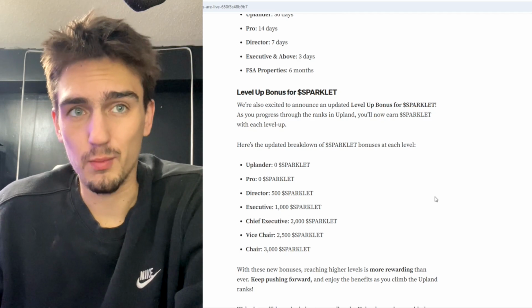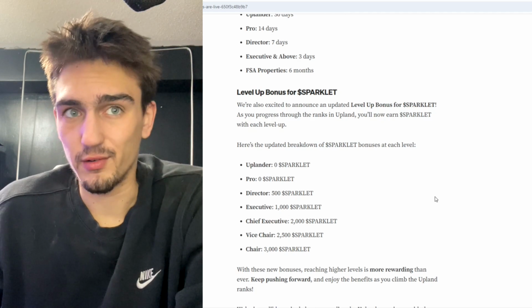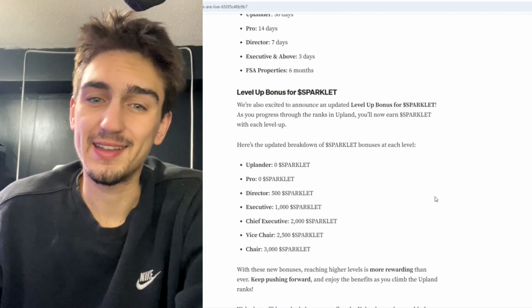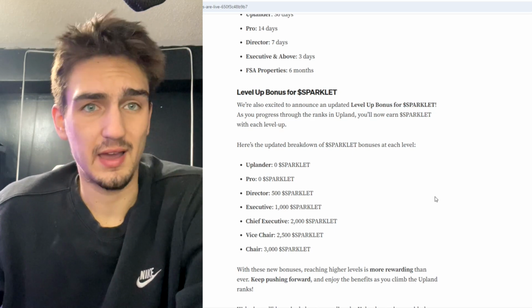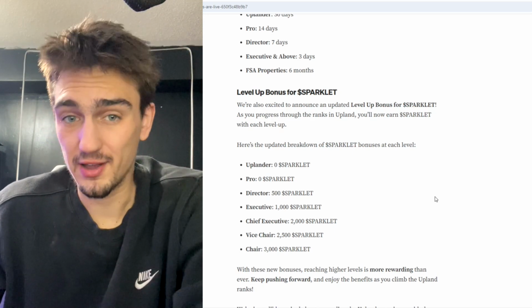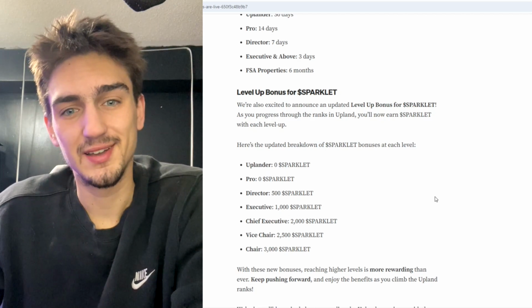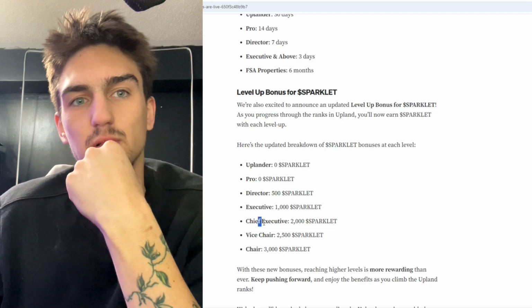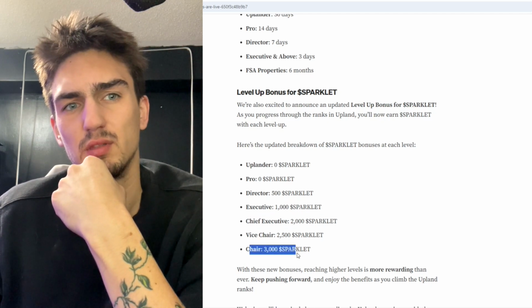If you never upgraded to Uplander or Pro before this update enacted, you will never get Spark now for those upgrades. Pro and Uplander get zero. Director only gets 500, down from 1,000 before. Executive only gets 1,000, down from 2,000. Chief Executive only gets 2,000. Executive's reward now belongs to Chief Executive. Chief Executive's reward belongs to the Chair, I believe.